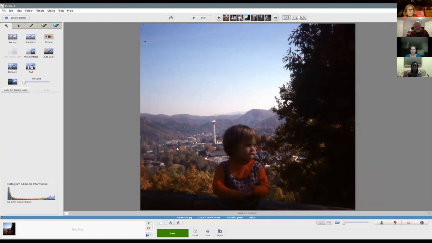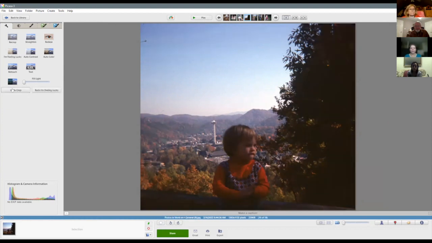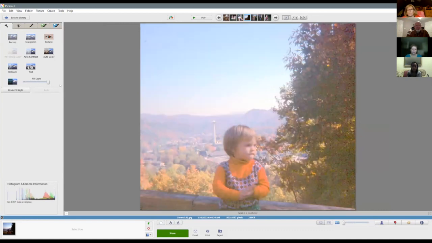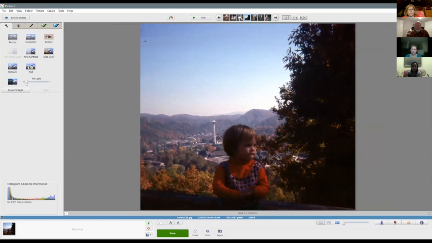Okay. It made it a little darker, but it also took away some of that graininess. Let me undo it and let you see it again. Okay. And then I would like to lighten it up just a little, so I can go to this fill light, which is a slider, and I can pull it just a little bit to bring out the light. If you do too much, you're going to whitewash it. It doesn't look good. So you want to do just enough.